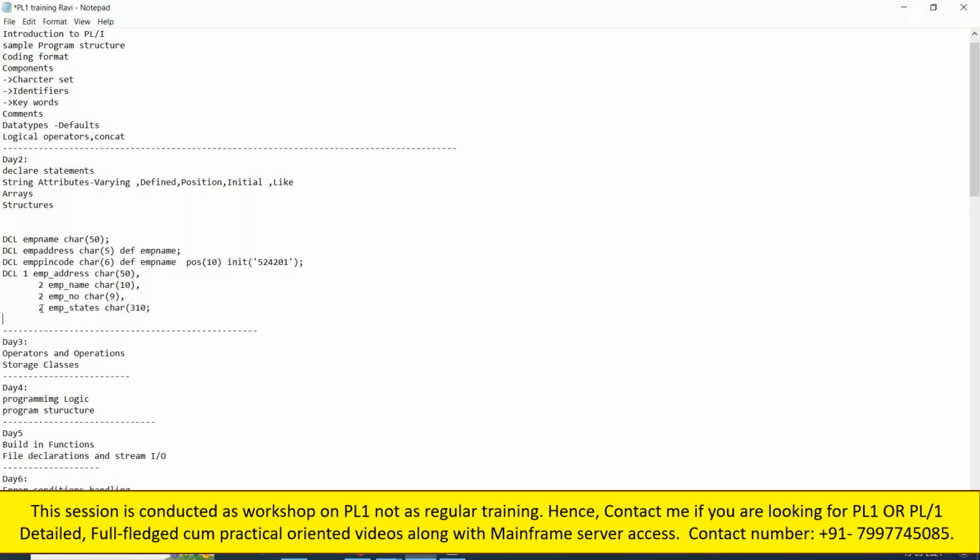So if you want this one, EMP address, char of 50 or whatever it may be, then like EMP. So this is the syntax of like.